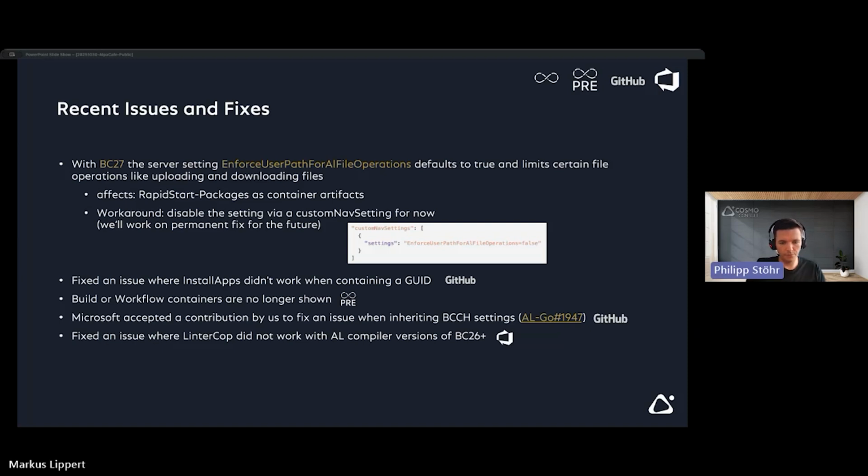And the next thing is on the iGo side. There was an issue when a GUID or an app ID was referenced in the install apps of the iGo configuration. That is now fixed as well.